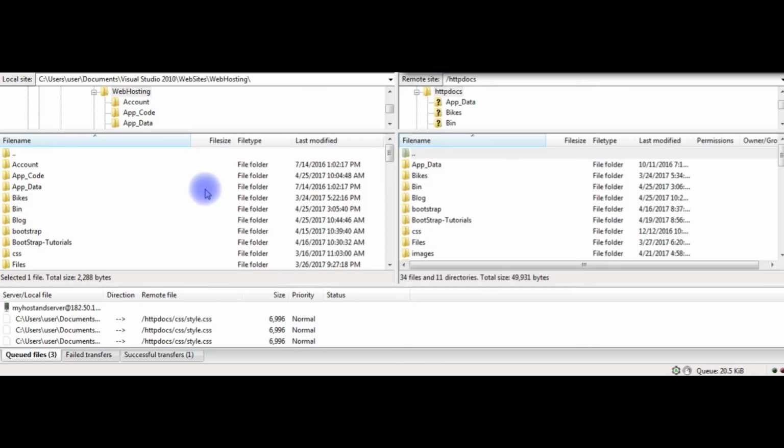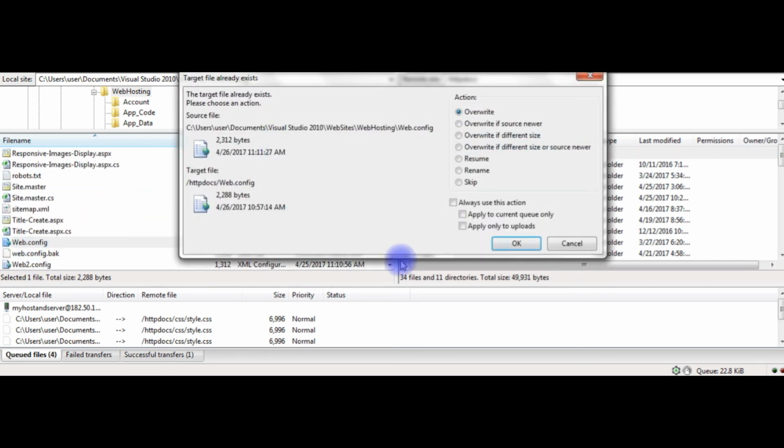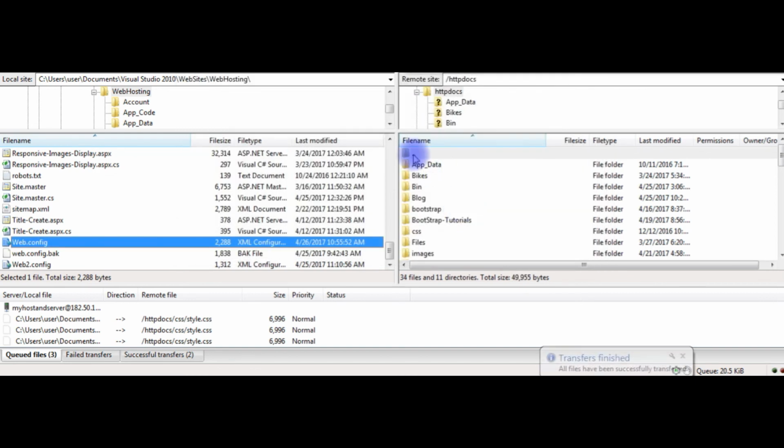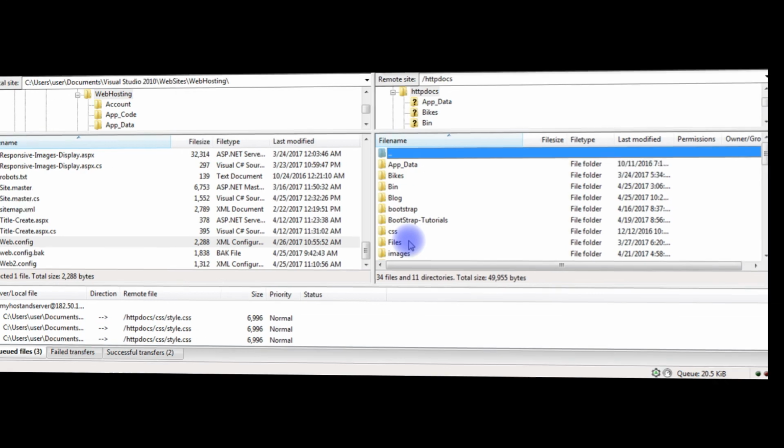I just logged into my FTP client. It's a local site and it's the remote site. Now we have to upload the web.config file from localhost to the remote site. Web.config file. Add it. Refresh. Now on the real domain, we will check the output.